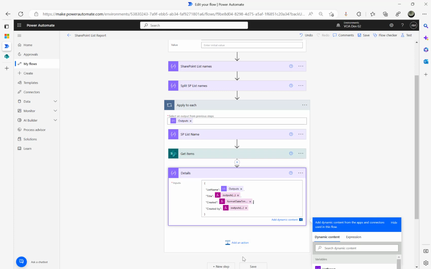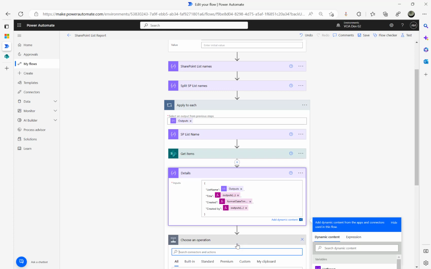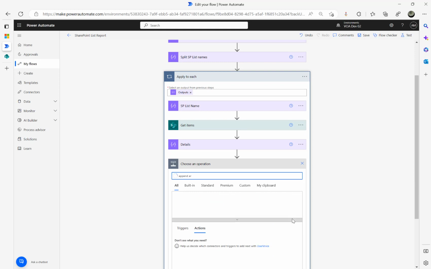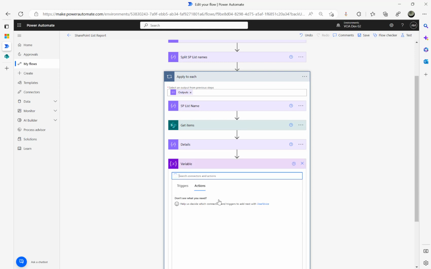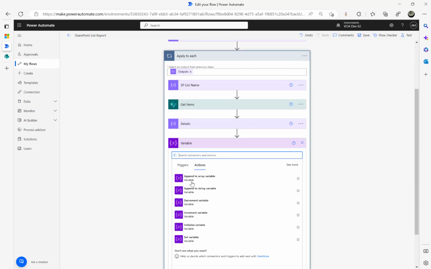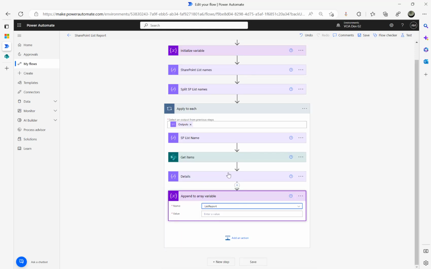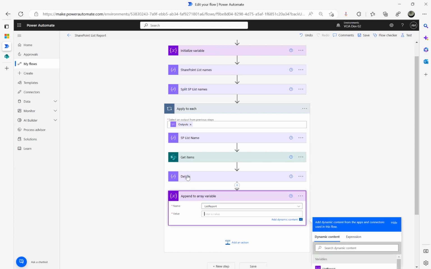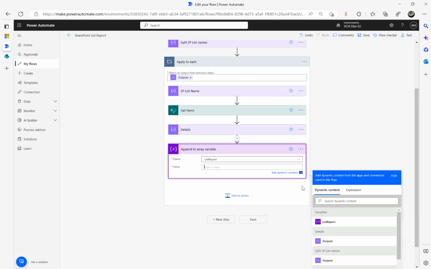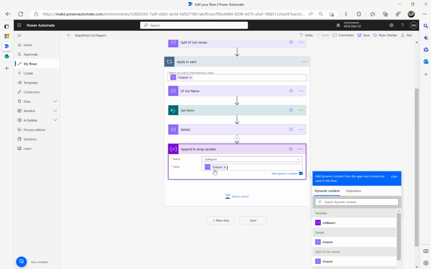Then the expressions. Here I'm going to use append to array variable, and the defined variable is called list report. That's what this variable name is, and the value is coming from the previous output of the details. So the details output we need to map. Okay, the output of the details, that's what I mapped there. So at the end of the day it's going to collect everything in an array.